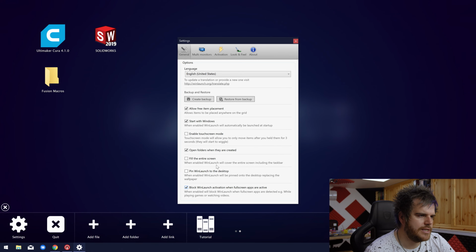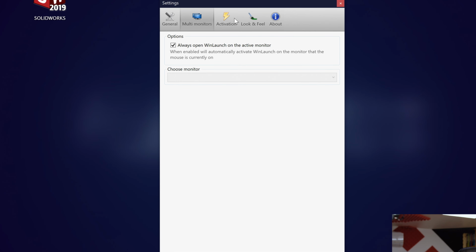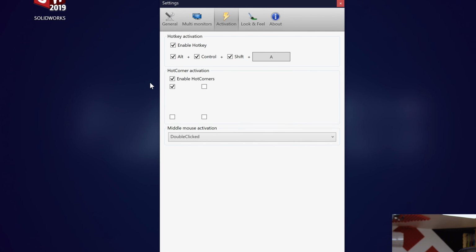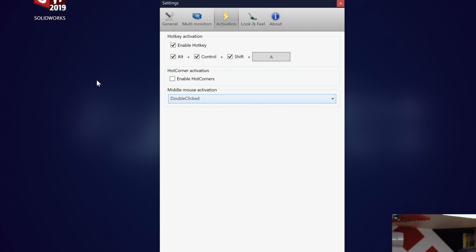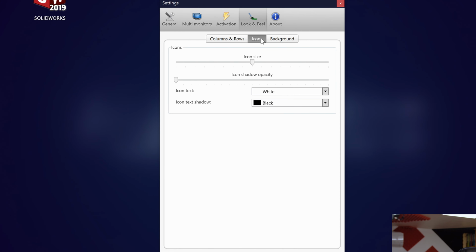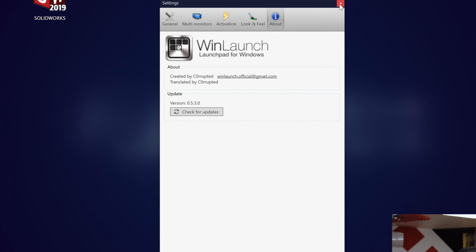You can also go into settings and configure a few things. I don't think I have anything special configured here. If I just flick through so you can see. The only thing I've changed is the activation is Alt, Control, Shift, and then click there and press A, and that's it. And I've disabled hot corners, because you can have it appearing when you just go to the top left. I don't like that because it's too accidental. Look and feel, that's how I've got it set up. And that's basically my settings if you want to follow them.